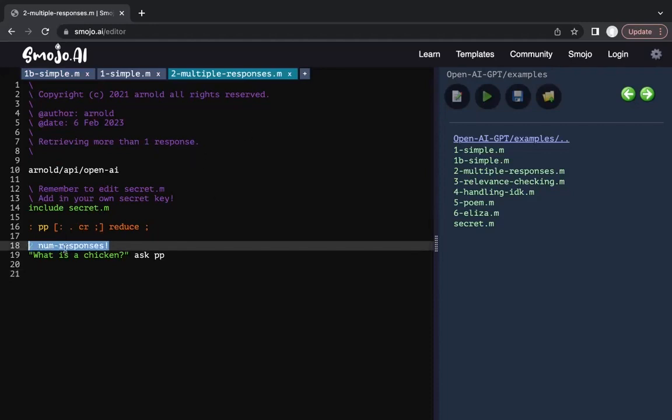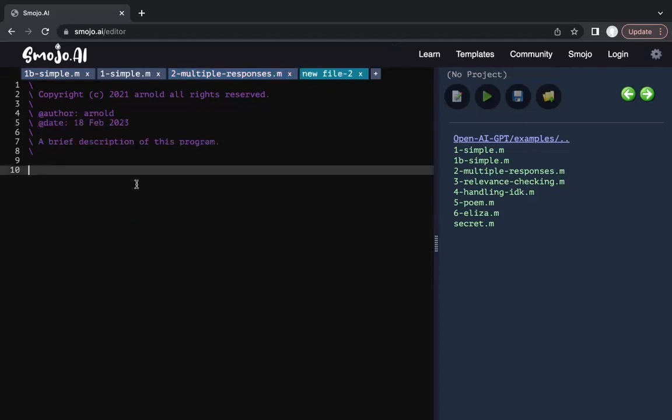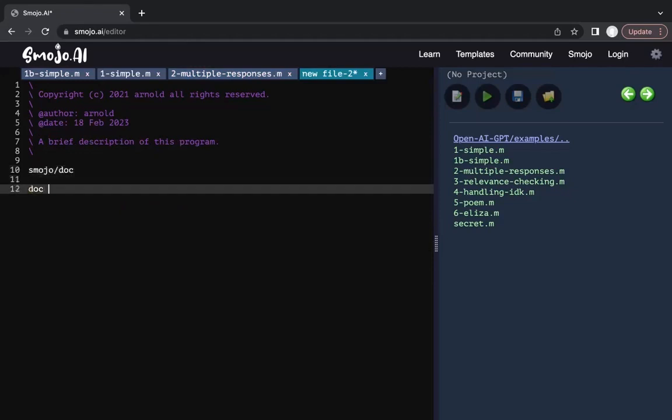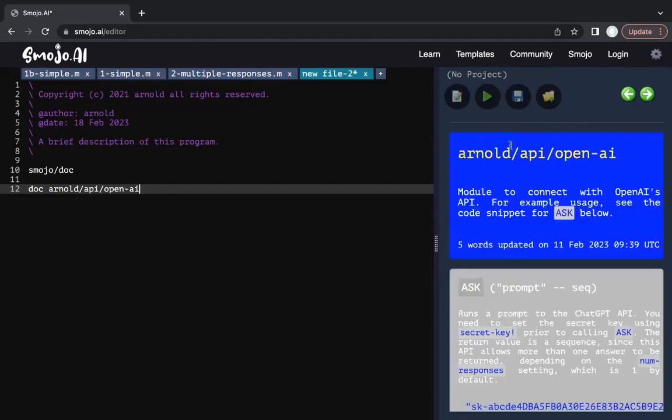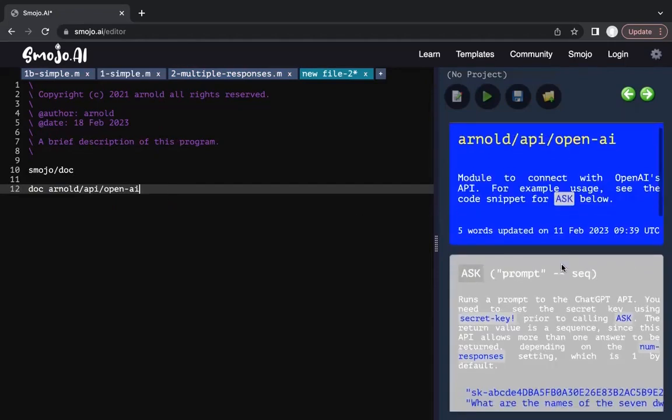All right, so there are many of these functions in the GPT documentation. To recall the documentation, just type smojo/doc, and then put doc Arnold. Now this username, if you publish your own API, that'll be your username. /API/open-AI, right? Save that and then run that. So I don't have a save, just run it. So there are 5 words here.